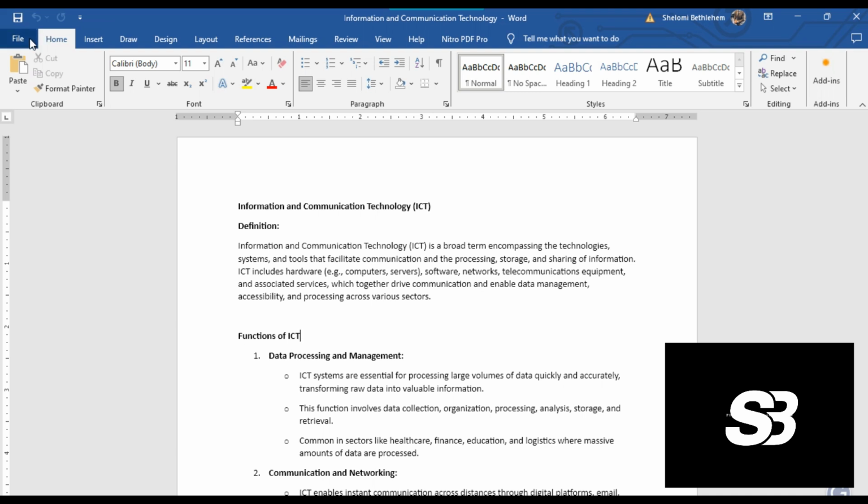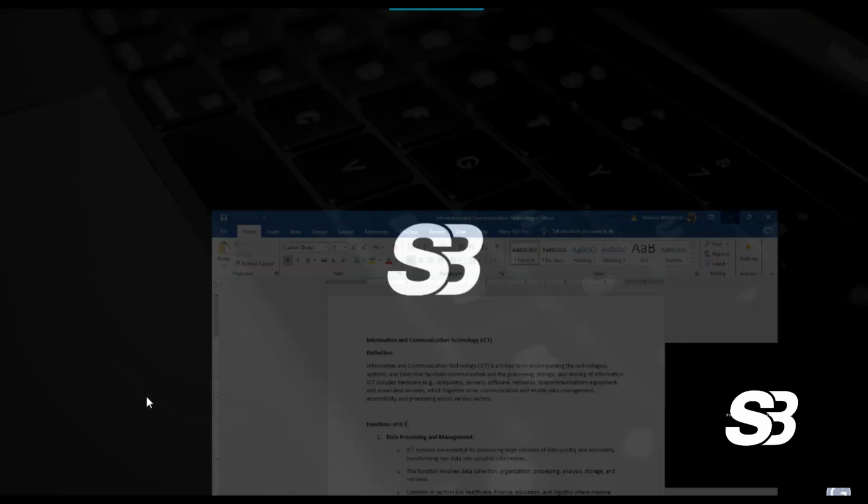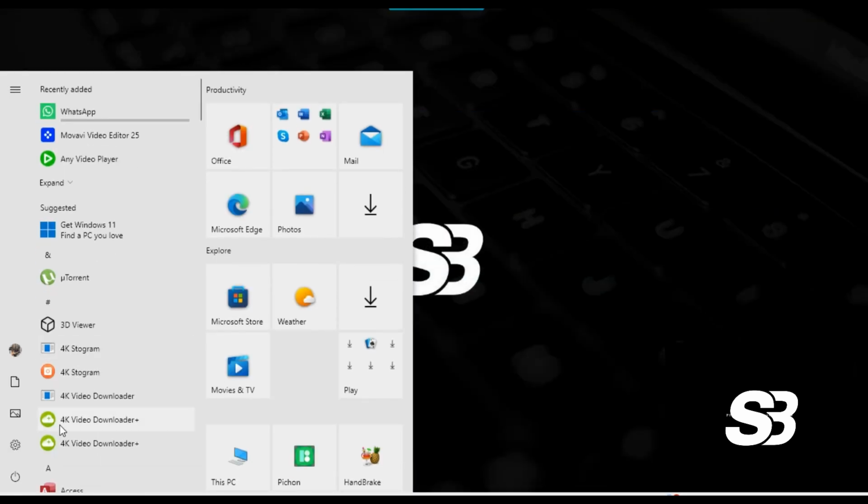First, we have this area, it's called the file. These are called the tabs. You have the file, home, insert, draw, design, layout, reference, and you find these are always found under all Microsoft packages.